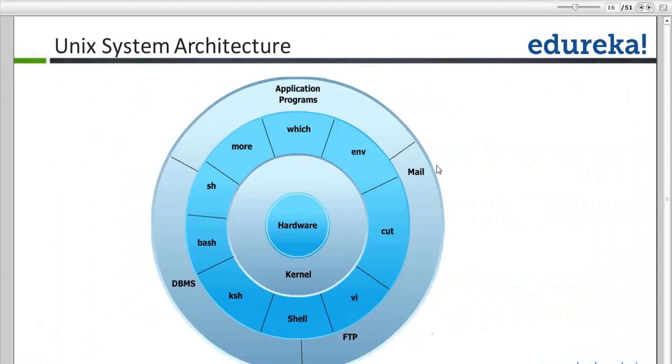Now, what is the architecture of Unix? As I've explained in the previous slides, there is hardware like CPU, RAM, mouse, keyboard, monitor. Then there is a kernel, which actually interacts with the hardware. Above that there is a shell, which has hundreds of commands like sh, more, which, env, cut, vi, ksh, bash. There are different shells in Unix which interact with the application programs, DBMSs and the mail. So shell is basically an interface between the hardware and the user. If anybody asks how we interact with the hardware, you can say the kernel is there to interact with the hardware. Any queries here?